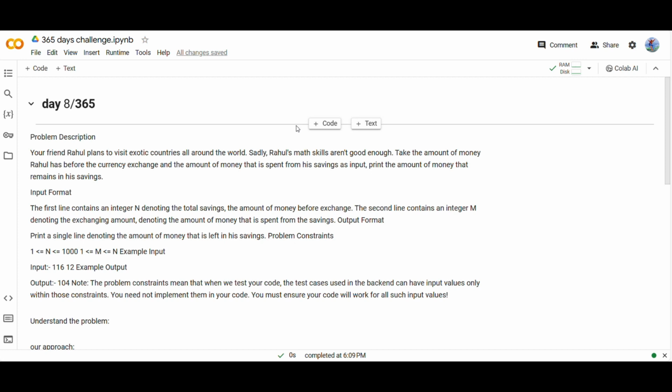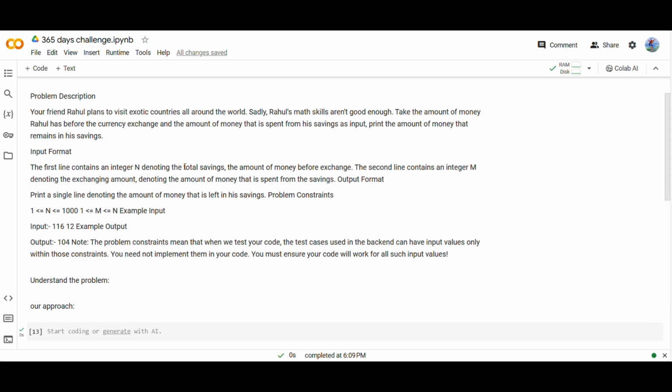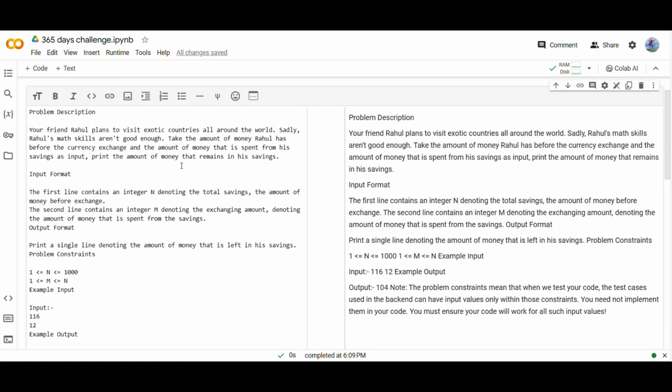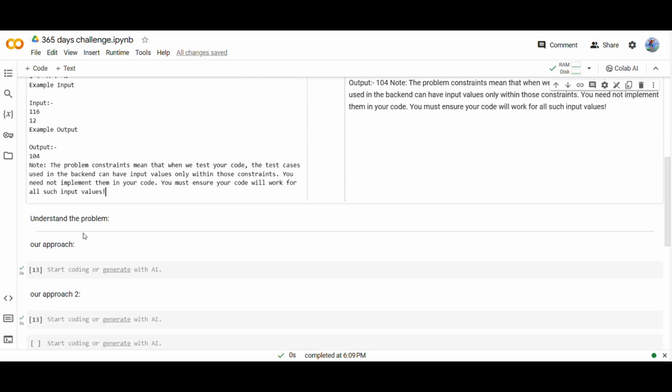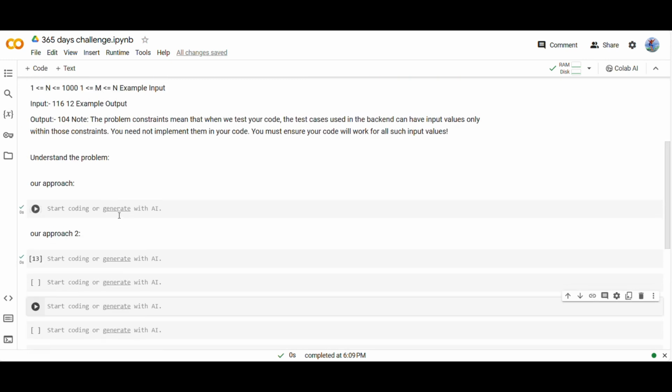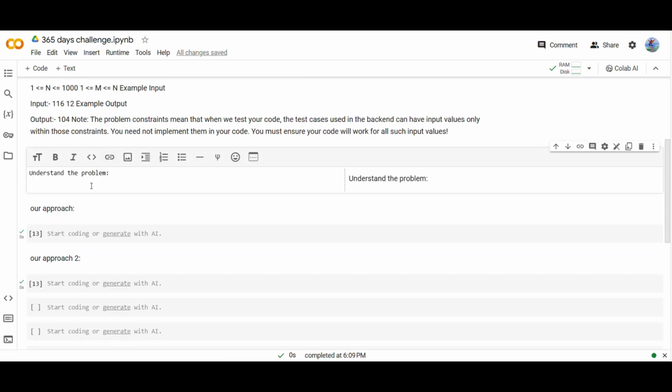So this is our day 8 of 365 days of coding, and today the problem in front of us is, I would say, an arithmetic operation related problem. You can pause the video to give a good read to this problem, and meanwhile I will write my understanding of this problem. Okay, so let's write what we understood from this problem.